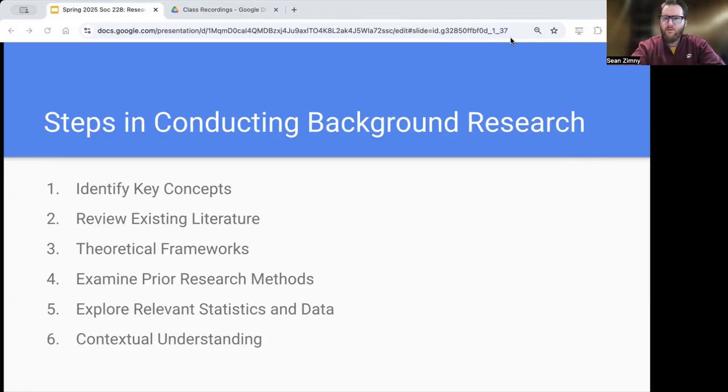2, review existing literature. So search for scholarly literature like books and journal articles and other sorts of reports on your topic of interest. Platforms like Google Scholar or JSTOR, ProQuest, or those library databases, those are the types of areas you're going to want to be looking in for reviewing scholarly literature, not necessarily just regular Google or looking at magazine articles. We want scholarly literature from these sorts of platforms. And you want to, through this, identify certain patterns and debates or even gaps in the field that you can identify.